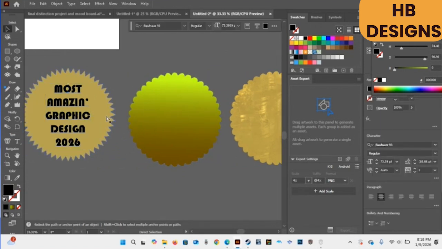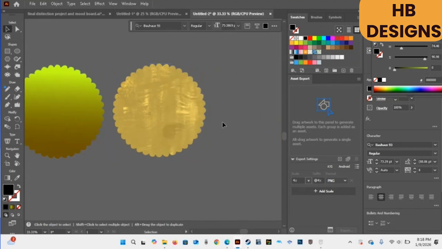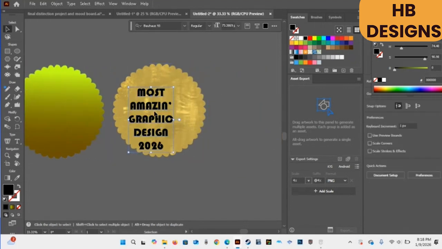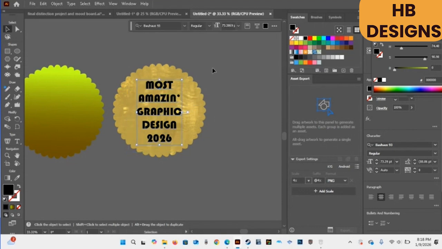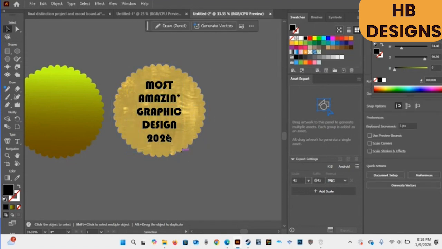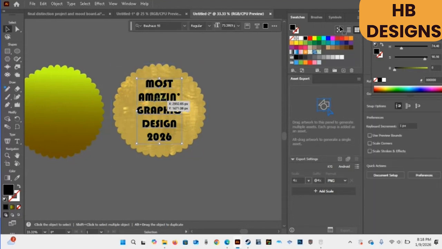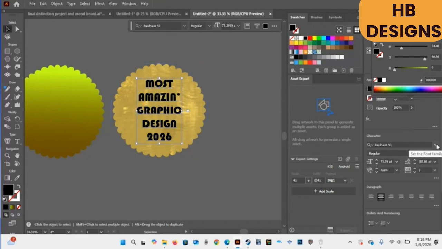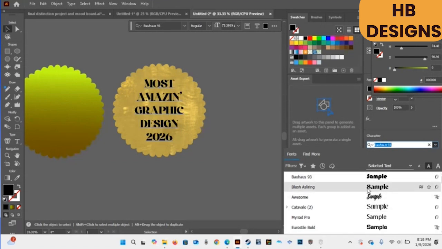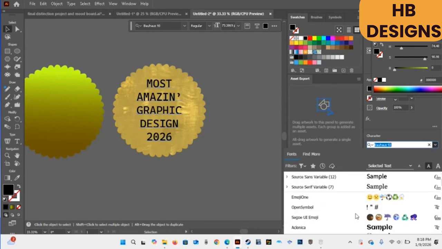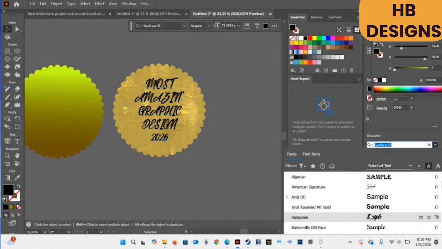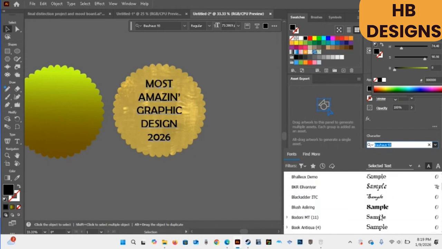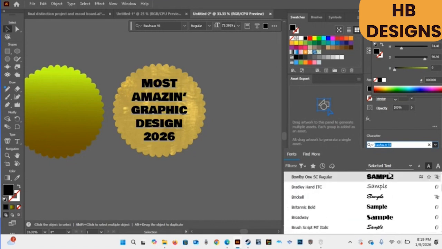Now we go over here, we highlight this original text, copy. Okay. Now we're going to paste, and we've got our award, the most amazing graphic design 2026. So if somebody does a truly amazing design, you can make something like this and print it out and give it to them. All right, but we already did that font on the other one, so let's find a different font here. You can scroll through it and see it in real time as you jump through them.